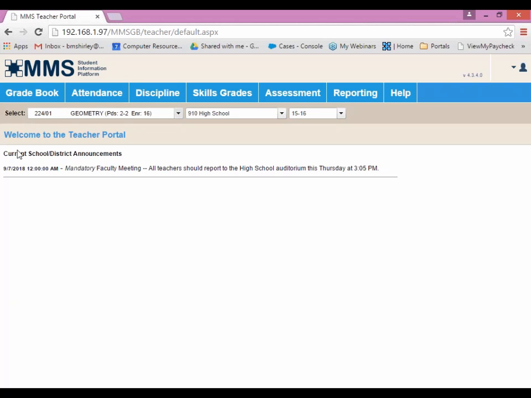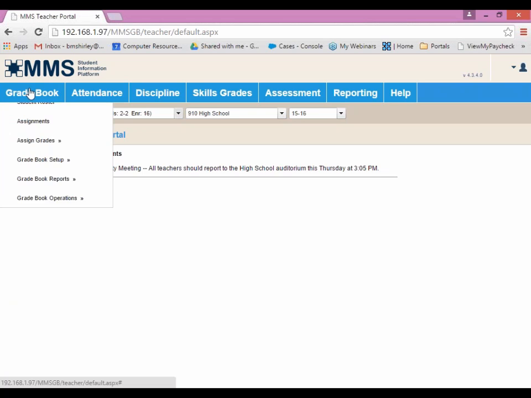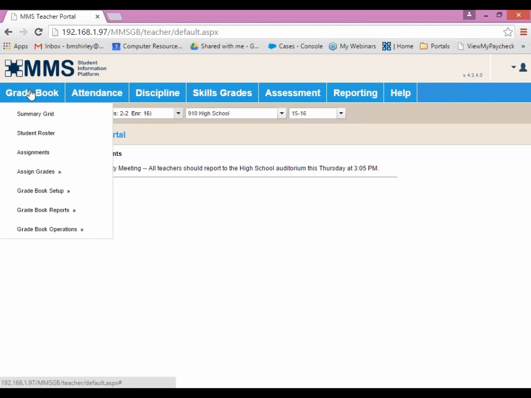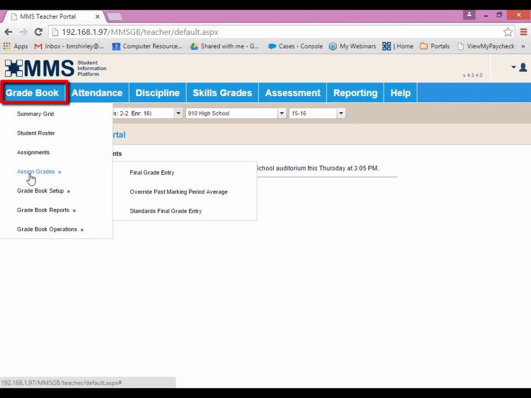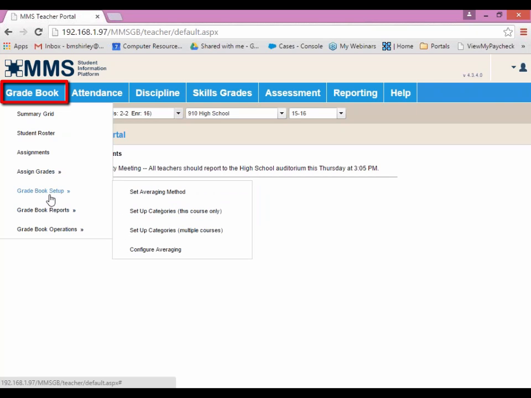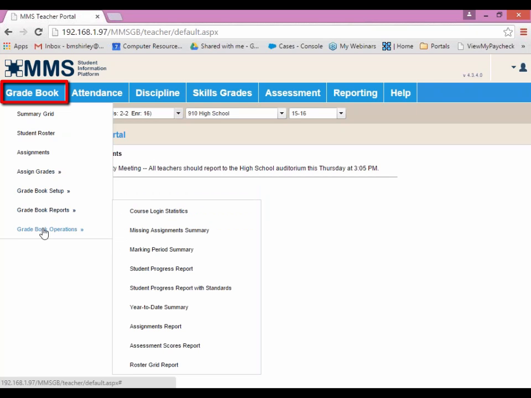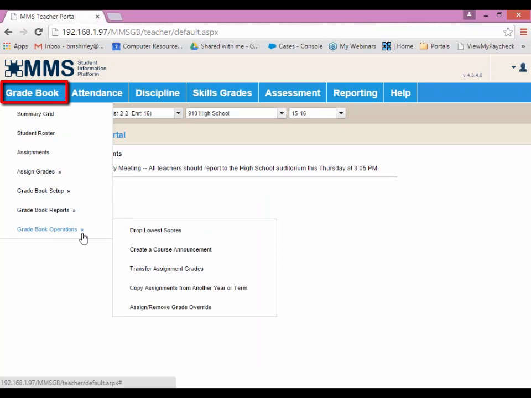At the top, we can see we have several tabs. Hovering over them will show a drop-down menu of other functions that can be run. So under Gradebook, we have Summary Grid, Student Roster, Assignments, Assign Grades, which hovering over it and having these double arrows will show more options such as Final Grade Entry, Override Past Marking Period Average, and Standards Final Grade Entry. We also have Gradebook Setup, Gradebook Reports, and Gradebook Operations, which again, having the double arrows means that there's more options to choose.